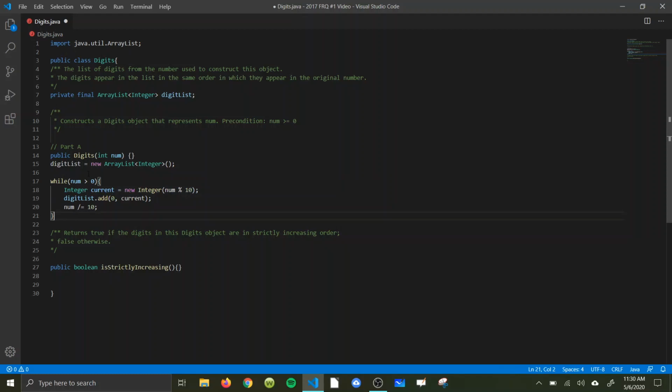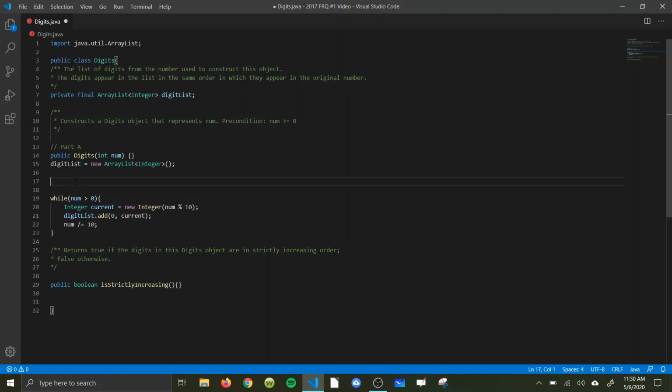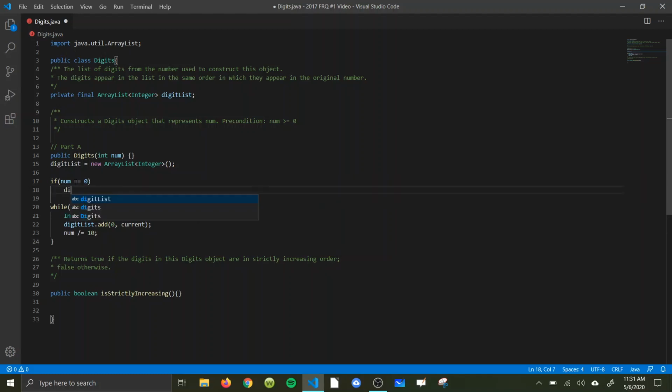If we actually had just the number 0 given, which was one of the exceptions they discussed in the FRQ description, it's not challenging. You just have to remember to actually include it in your code. So let's say that the number we're given is equal to 0. Well, that just means that we're going to add a new integer 0 to our array list.